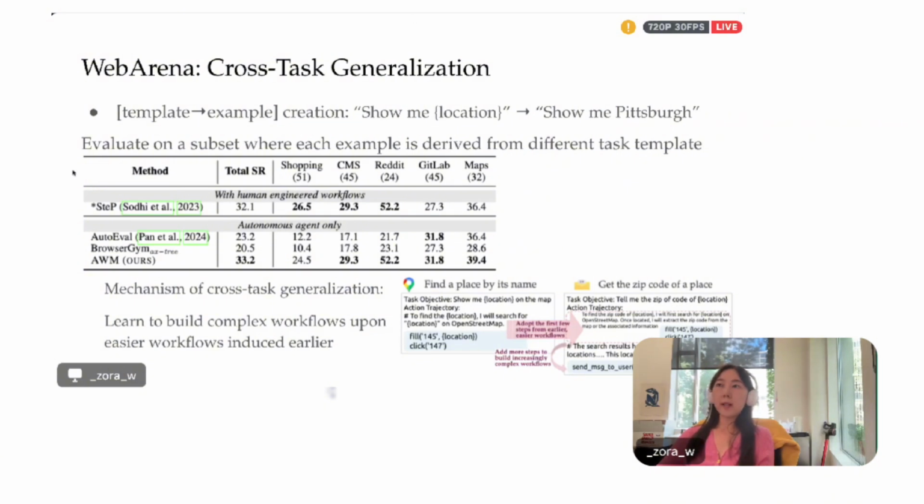So what we do is we create a subset of WebArena that only covers one example from each template group, and we evaluate on this subset and also find that our method performs the best across different sets of methods. And the mechanism of how it's doing the cross-task generalization is basically that the agent learns to build more complex workflows from the earlier ones. This is an illustration of one example, from easier to complex workflow.